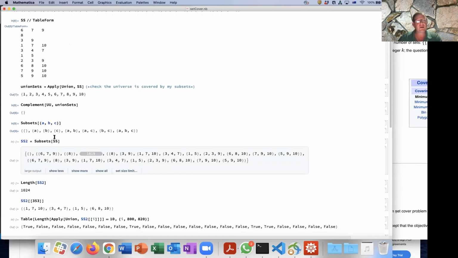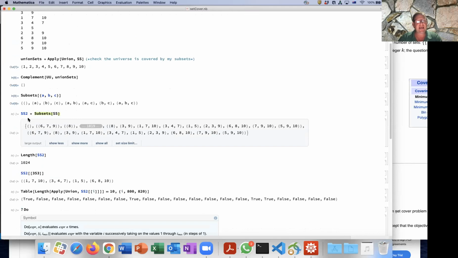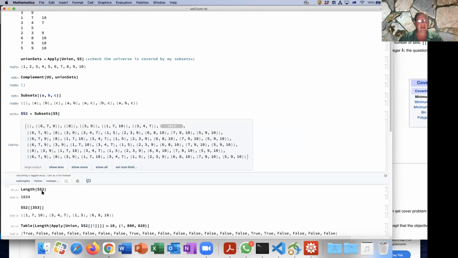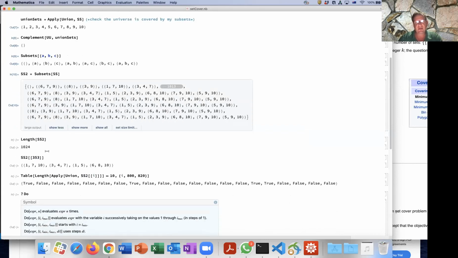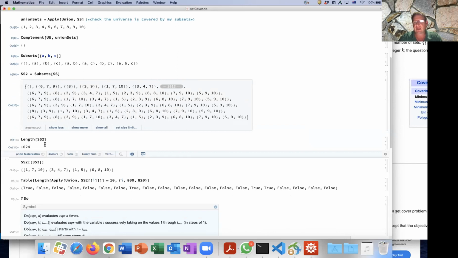Okay, so now I'll do SS2, which is going to be all of the possible subsets. And as you won't be surprised at this point, the length of SS2 is 1024. Why is the length of SS2 1024? Well, because we've got 10 sets, right? Yes.